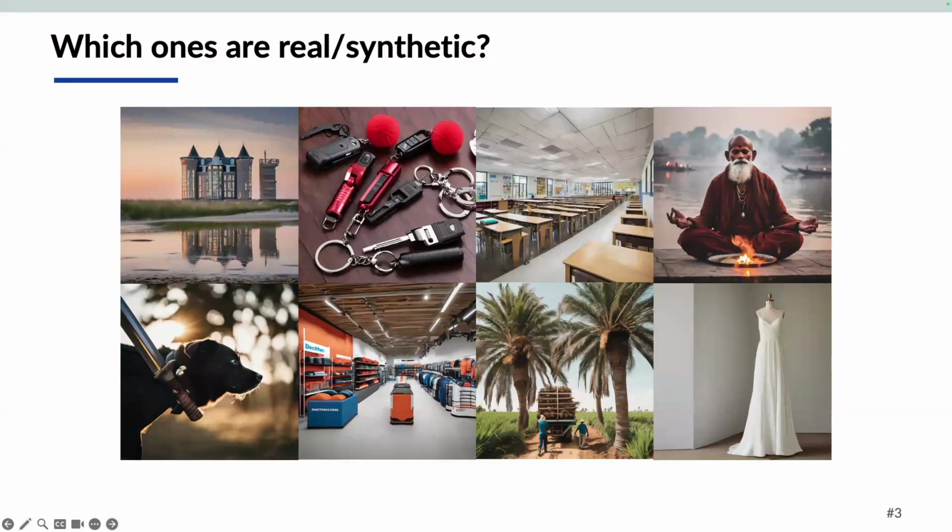And let's do a quick test. I've collected some real photos and AI-generated images from the internet. And you have maybe 10 seconds to try to tell which ones are real and which ones are synthetic. Okay, time's up. I have to admit I was lying earlier. Actually, all images are AI generated. So how many did you get right? Personally, I can't tell the difference between the synthetic images at all.